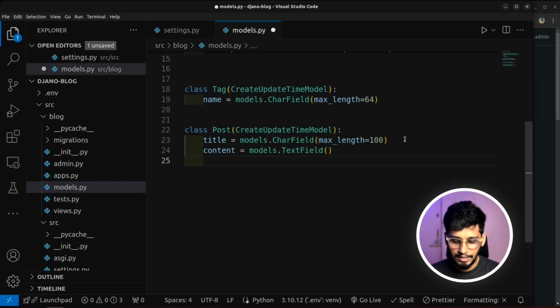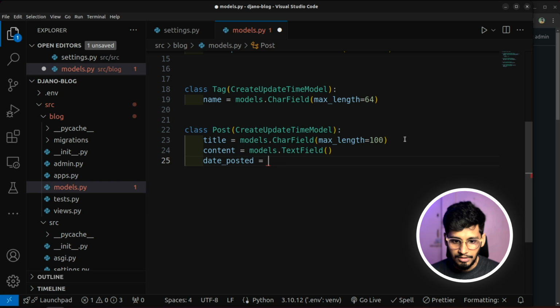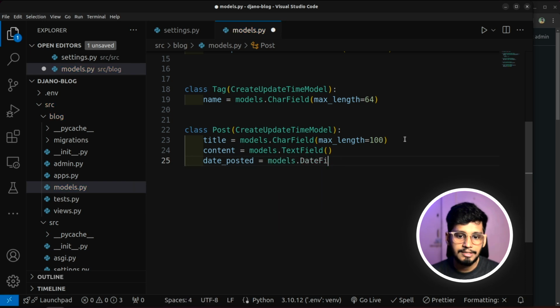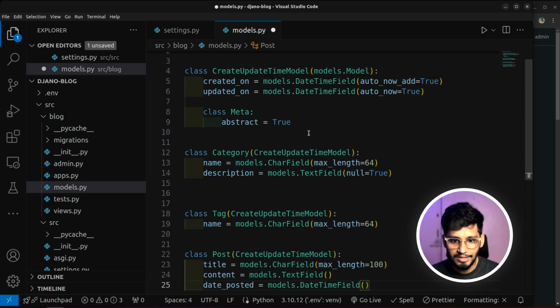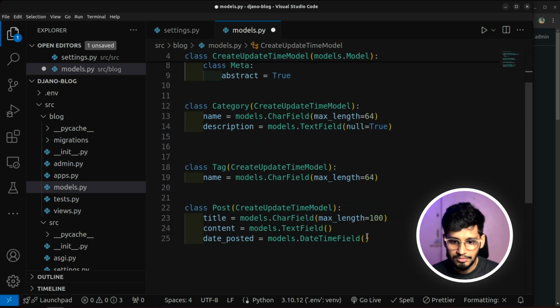Then the blog when it was posted. So date posted. It will be models dot date field. Actually, let's convert this to date time field. And over here, I'll show you how to add this up, okay? Actually, what we can do is simply we can do auto now add as true, correct? So whenever this will store the date of when it was created.